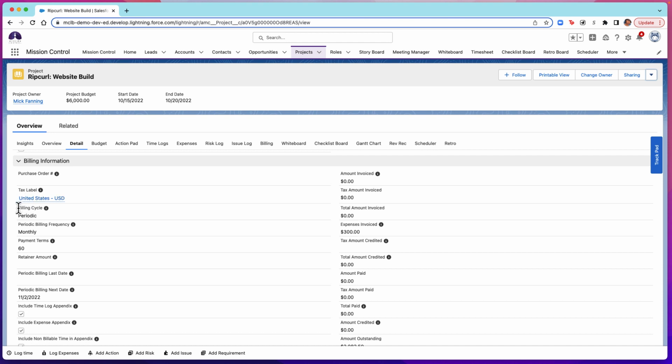Next, we'll want to set the billing cycle to periodic. I have my billing frequency set to monthly and my payment terms set to 60 days. So whatever my billing date is, my due date will be 60 days after that. So we'll take a look at that in a second.